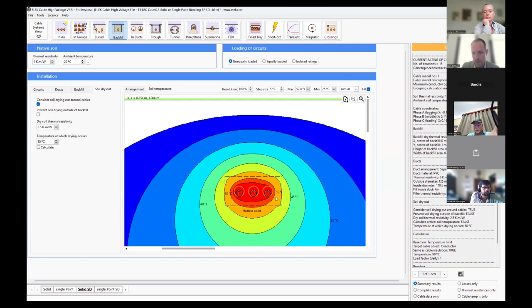the temperatures in the soil within the backfill exceed 55 degrees, and actually just outside of the backfill, we have a temperature exceeding 50 degrees. The 55 degrees isotherm is there, the red, and the orange is 50 degrees. So in that area below the backfill, we are going to see the soil dry out, and the thermal resistivity of the soil is going to significantly jump.